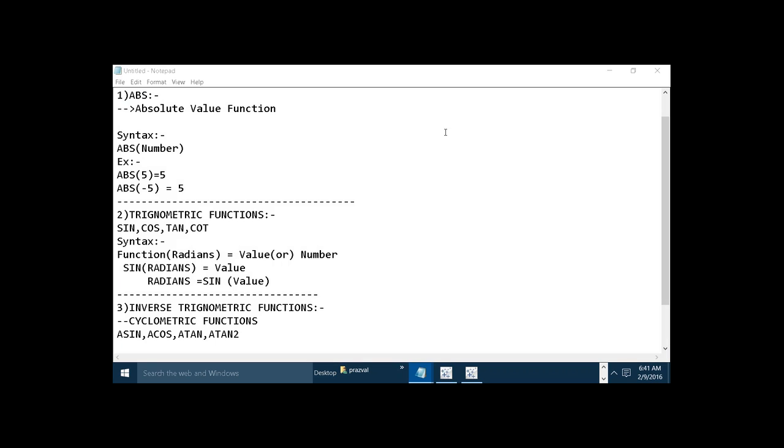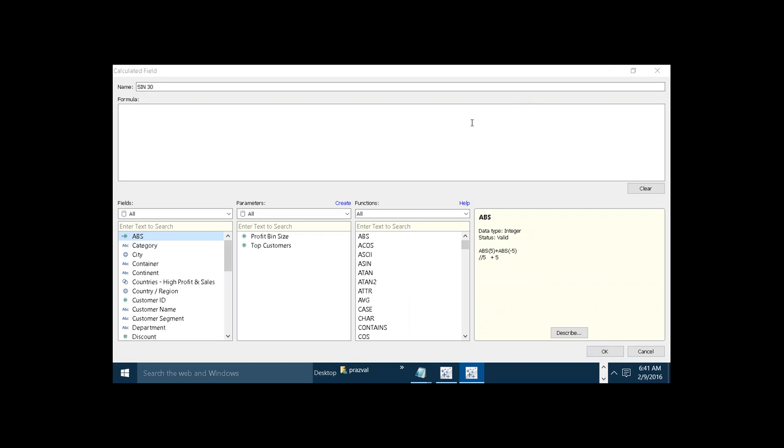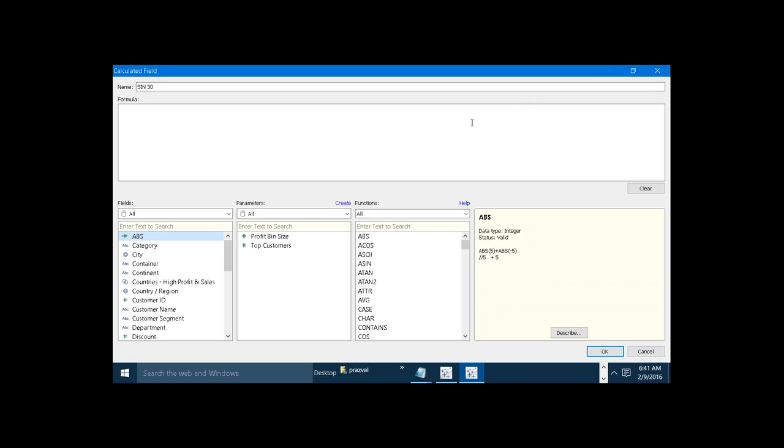First I will implement the trigonometric functions. I assume you have some basic idea of trigonometry, like some basic trigonometric values. Let's say I would like to find out the sine 30 value. What is the sine 30 value? 1 by 2. So how do we obtain sine 30 in Tableau? Just take sine of 30 degrees, but we have to take the degrees in terms of radians.